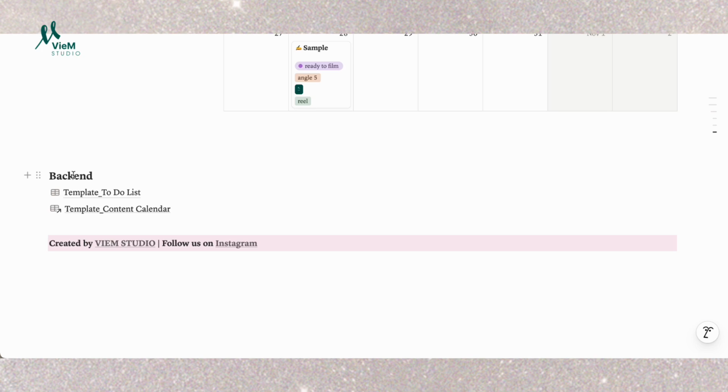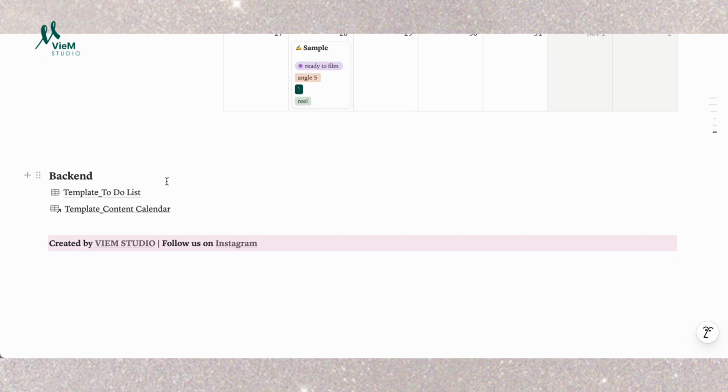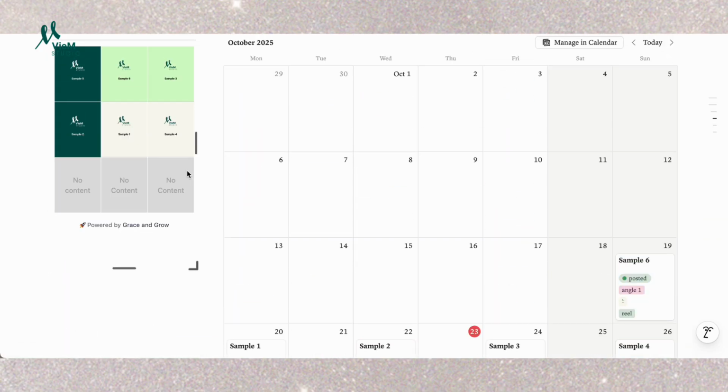At the end, we just have this backend where we have the original source of the template of the to-do list and the content calendar. That is everything about the workspace. And that's it. That's a full walkthrough of our all-in-one content planner.